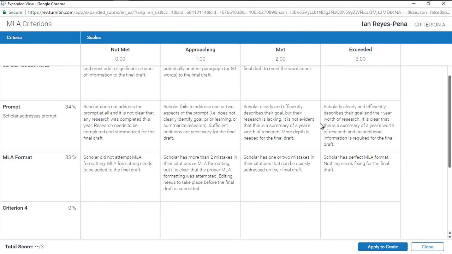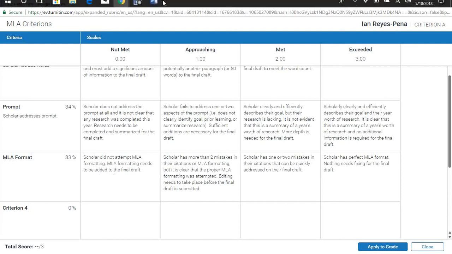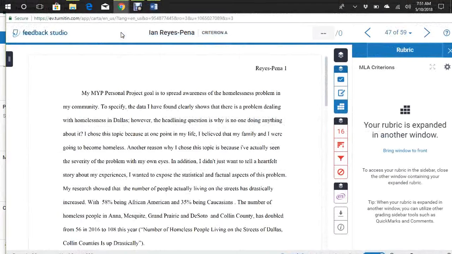If you got anything less than a 3 in the prompt, I'm telling you, you did not properly address the prompt, so you need to go to your Google Doc and make edits. And then finally, MLA format. Scholar did not attempt MLA formatting or has more than one mistake. I usually marked your mistakes.